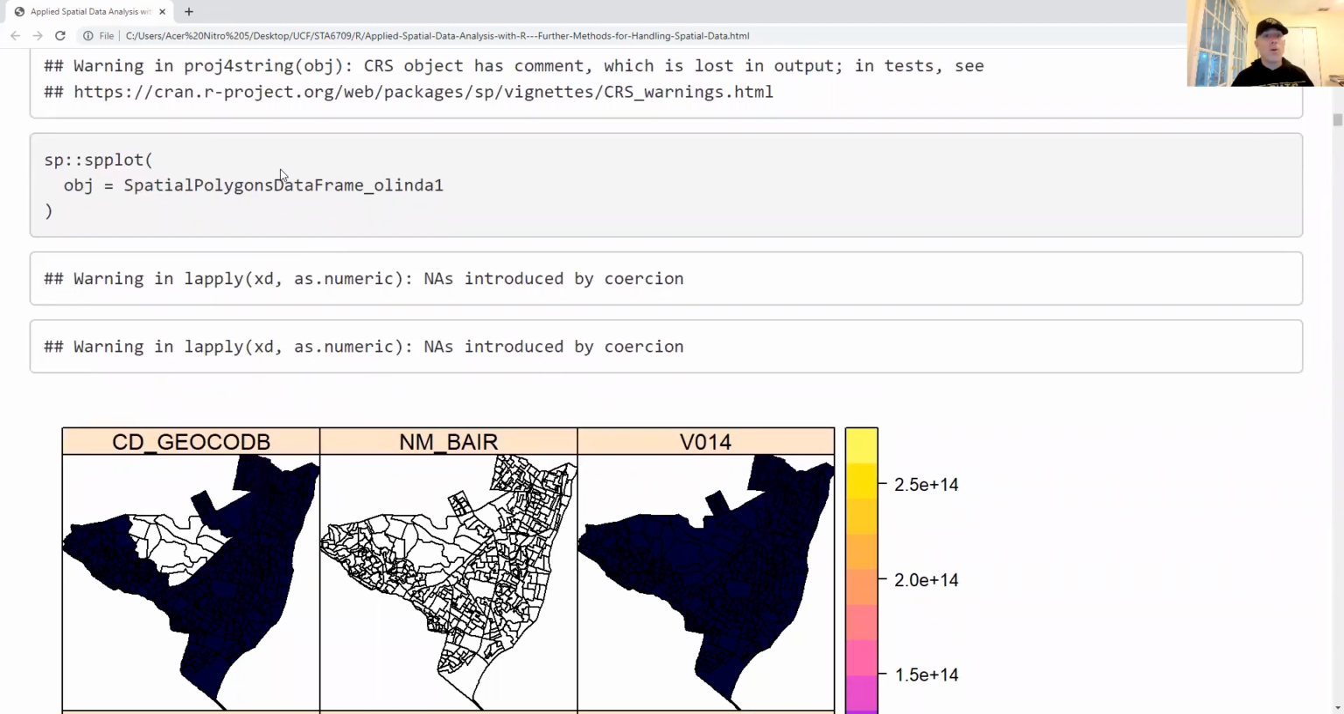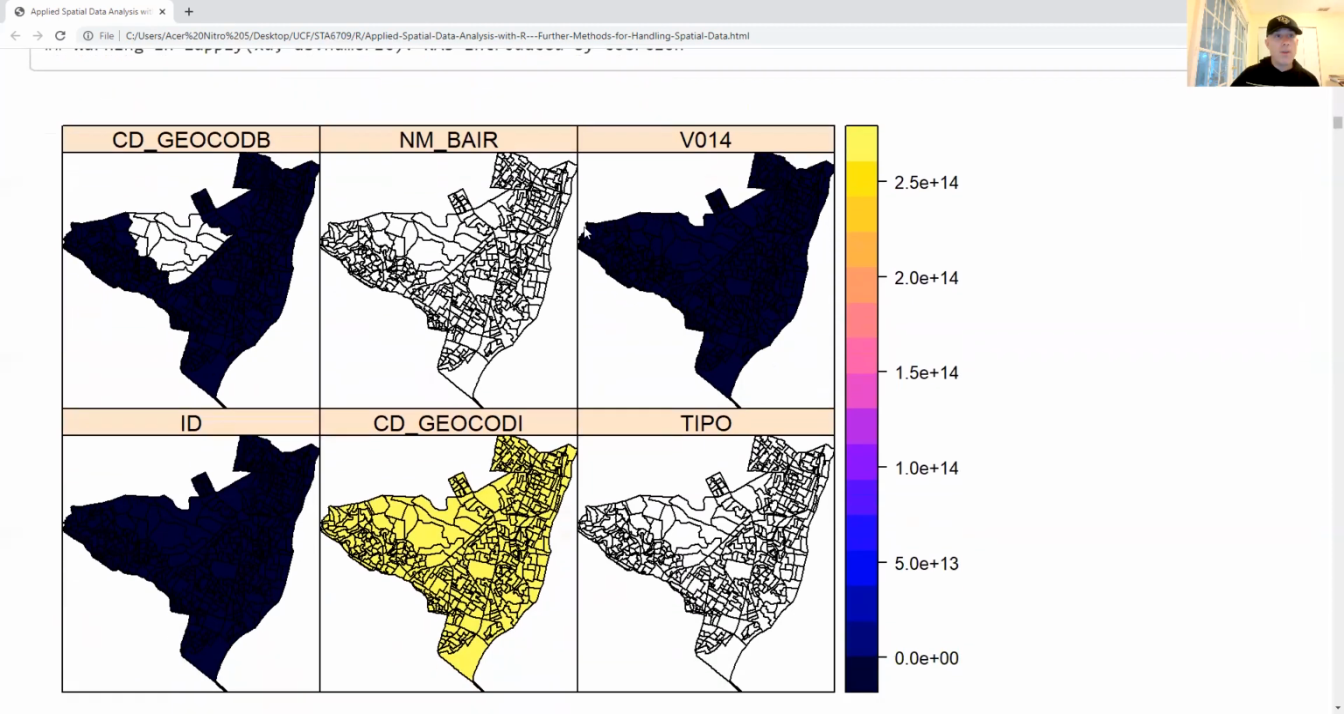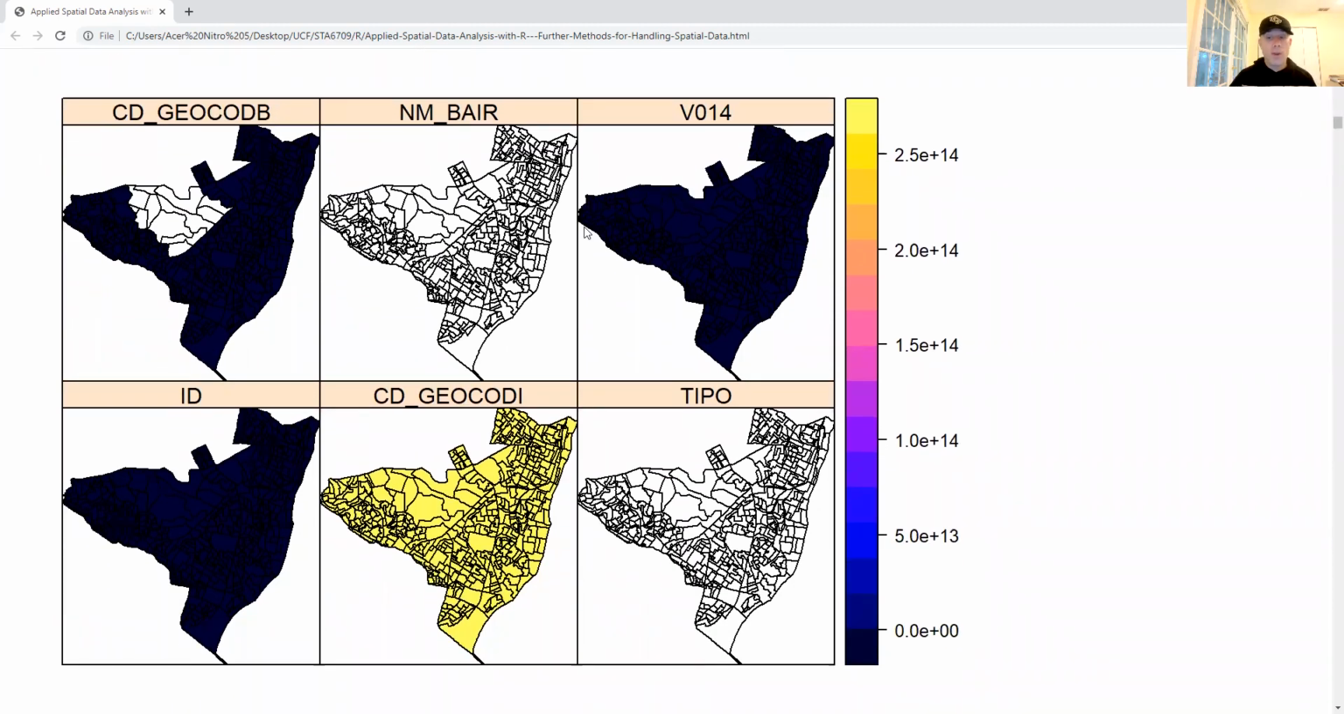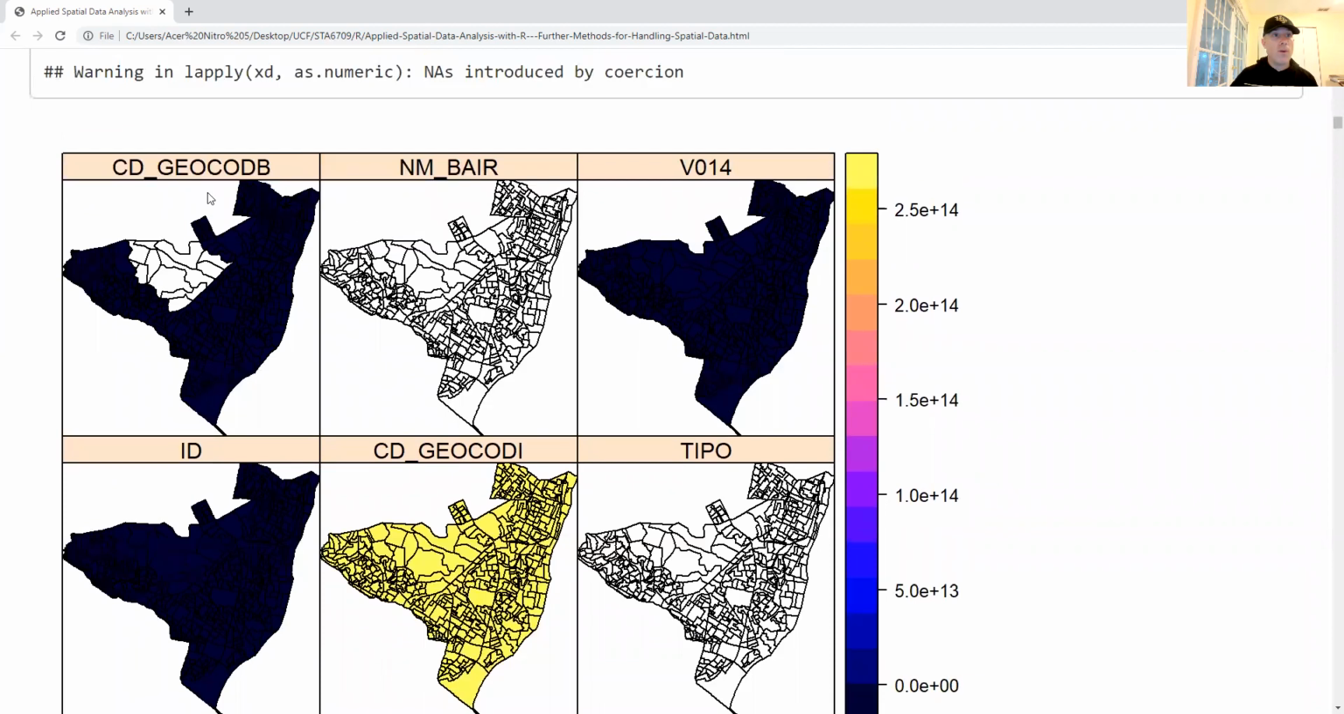All right, so now let's just do a quick plot, see what's going on. So I'm going to use the spplot function in the sp package, since it's a spatial polygons data frame. And we can see, boom, remember I had 6 fields, and we can see that those fields are like code, geo, code B, in Blair, bear, V014 ID, a different code geo, code I, and then TIPO.